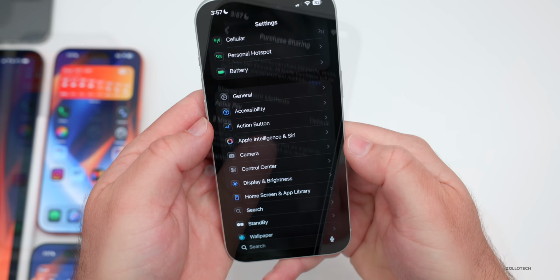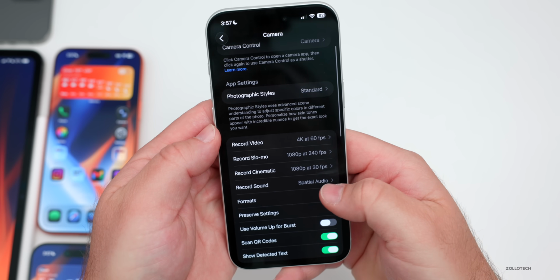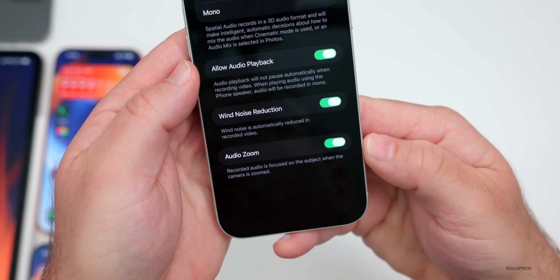they can use their own now. Within our settings for camera, there's an update as well. Under record sound, you'll see there's a new option for audio zoom.